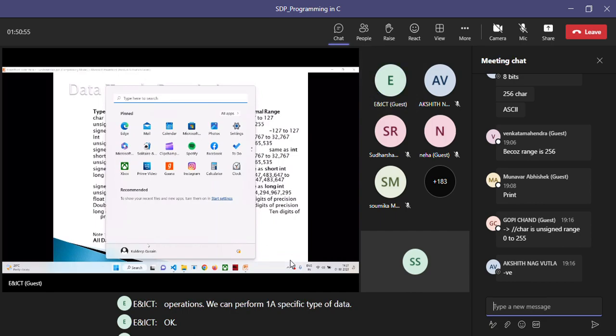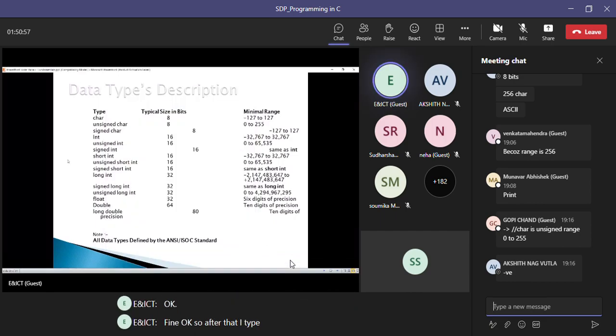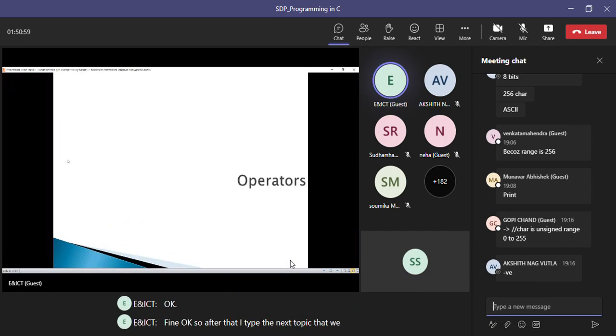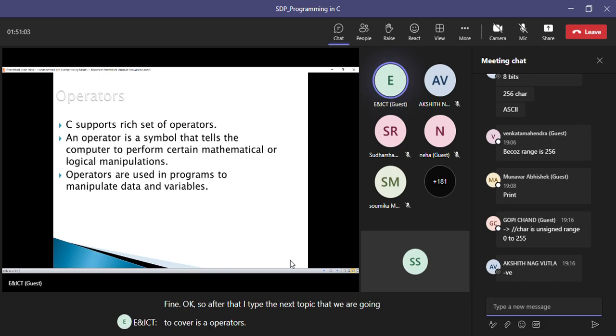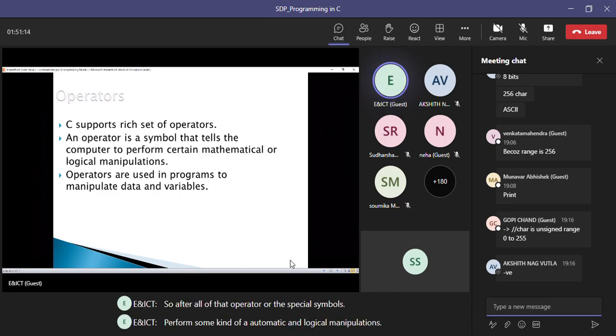Okay, so after data types, the next topic that we are going to cover is operators. As you all know, operators are special symbols to perform some kind of arithmetic and logical manipulations. So we have a variety of operators in C.